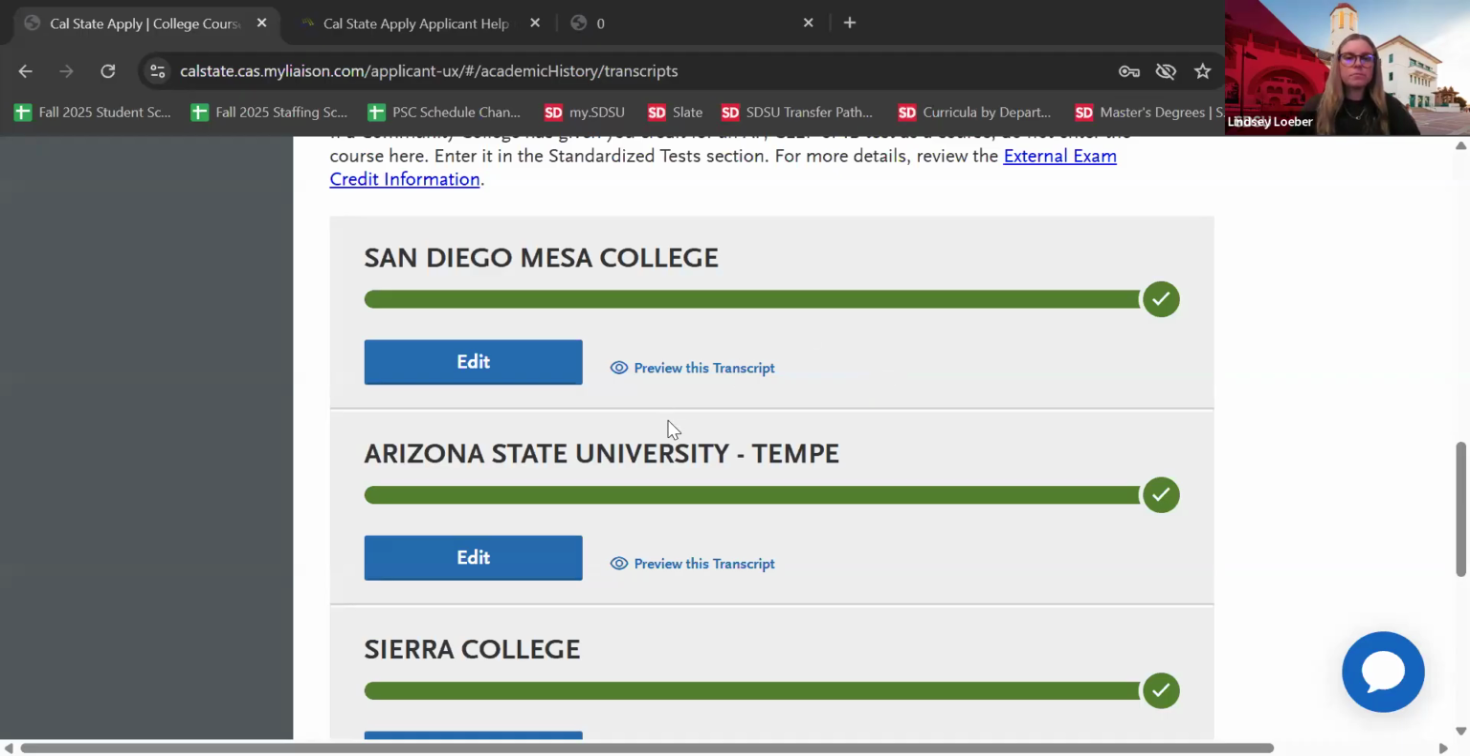it line for line. When you are entering coursework at a campus, you have to click edit if you've already entered maybe some classes, or if you haven't entered any courses at all, you just want to go in and start adding them.